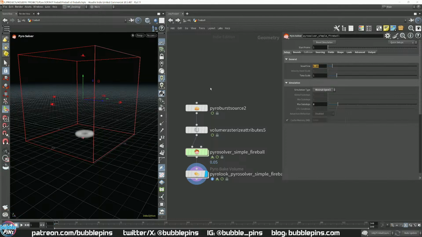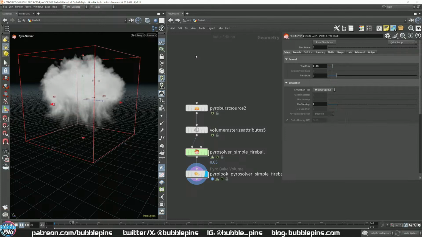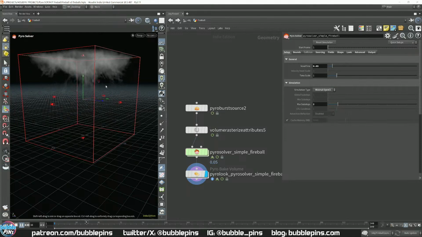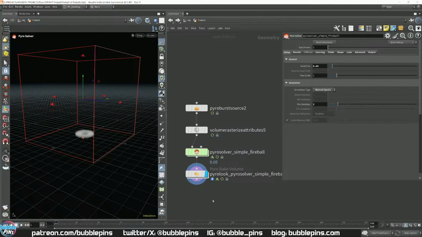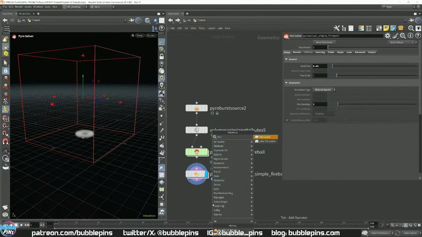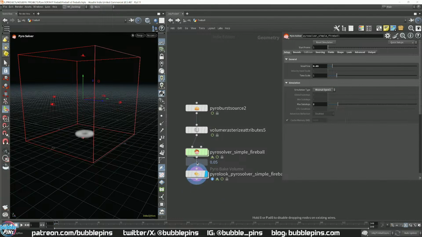So I usually don't use OpenGL or sparse. I usually use dense because I really like that dense look. But ooh, look at all that detail. I really like this. Come on, what happened? Oh, it's not caching. Okay, let's cache some of this.